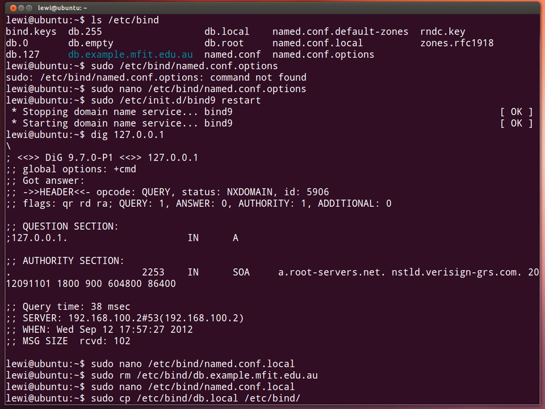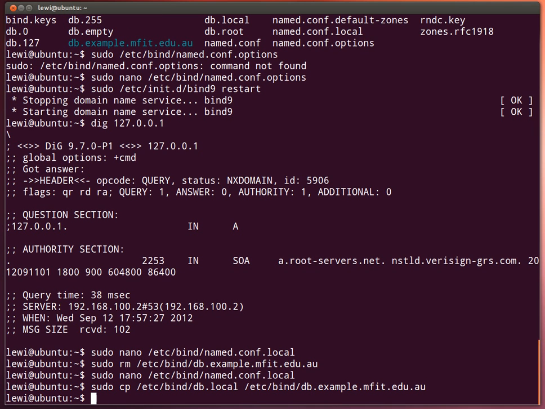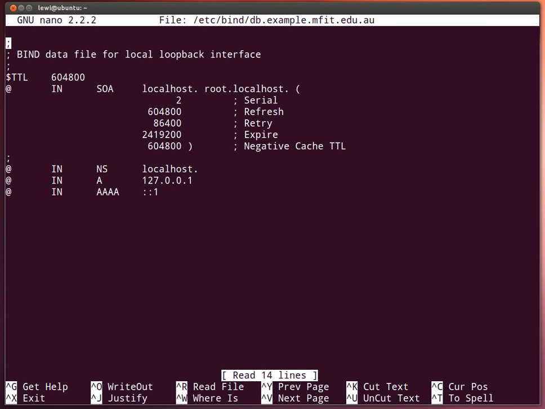but this time we're going to change what we copy it as, and it's important that we give it the same name as we just specified in that last file. So it would be db.example.mfit.edu.au. No news is good news, and so that's copied over, and we can check to see that that has copied. We'll go into nano, and this time we're going to go into the db.example, and there it is there.